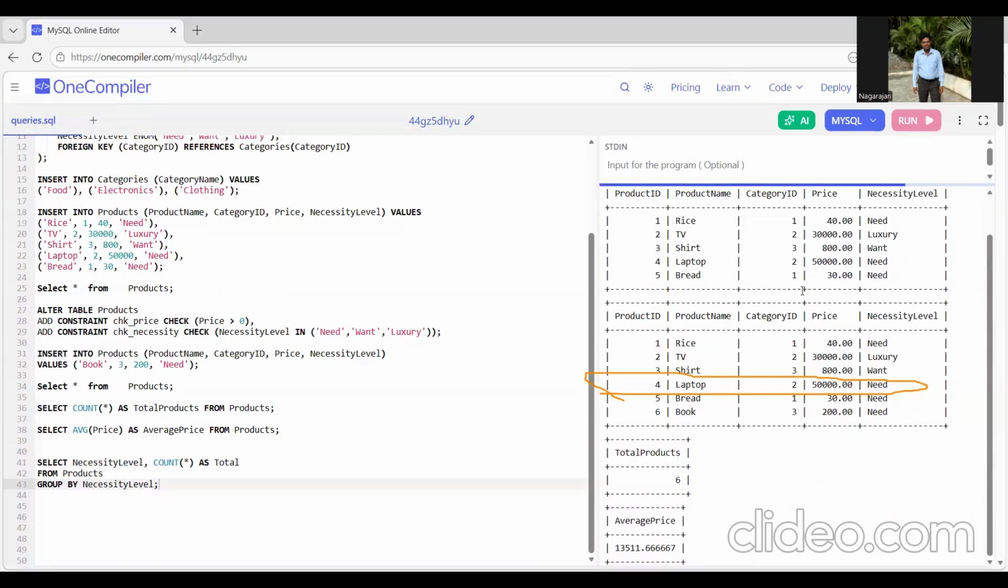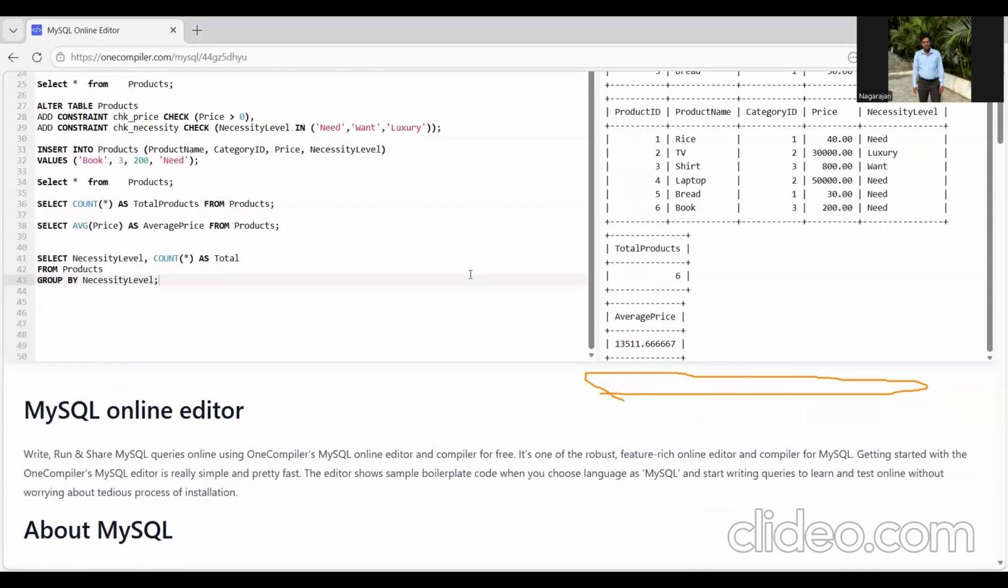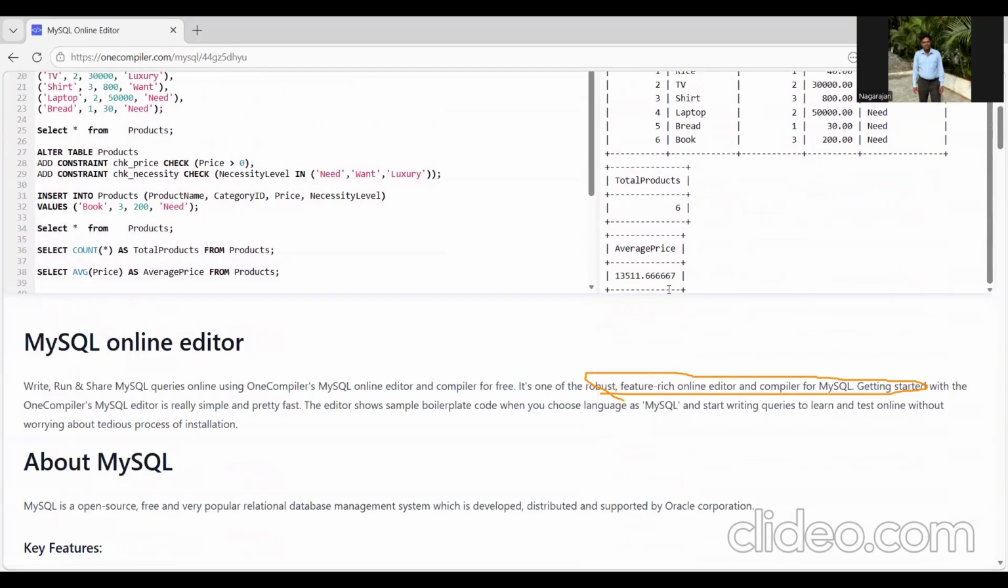There seems to be a network issue. Once you execute it properly, the online compiler will show the information like this. So this is the way you can use the aggregate functions like sum, count, and average.